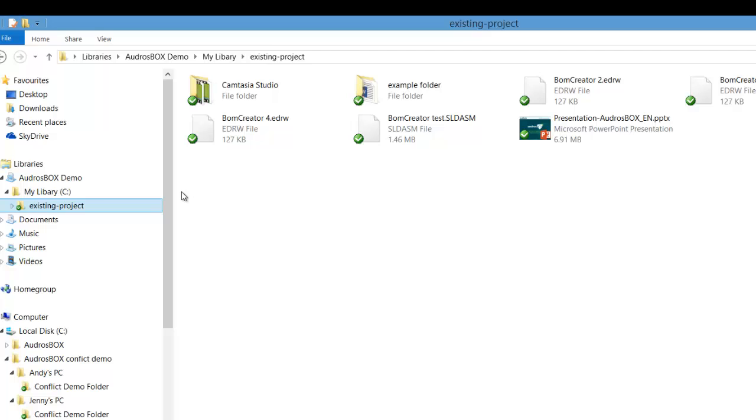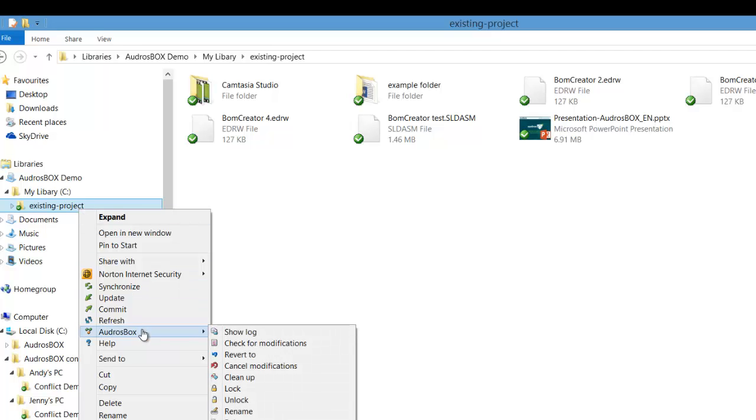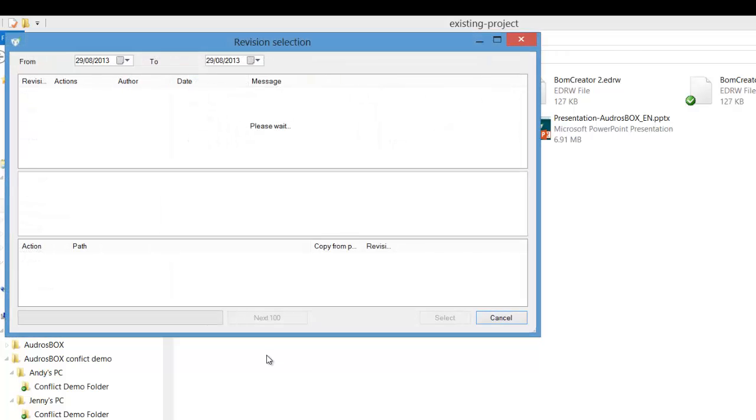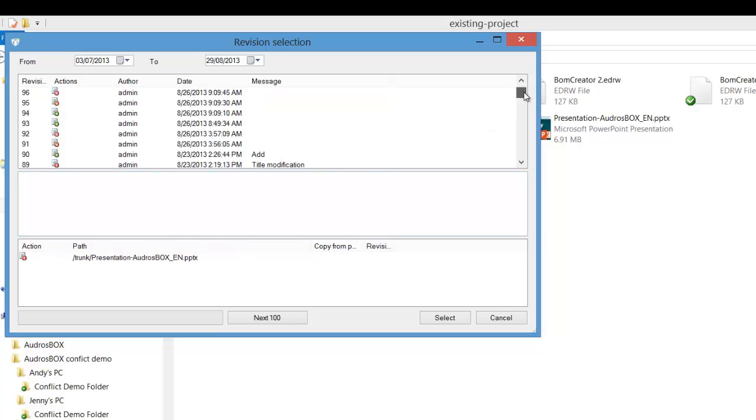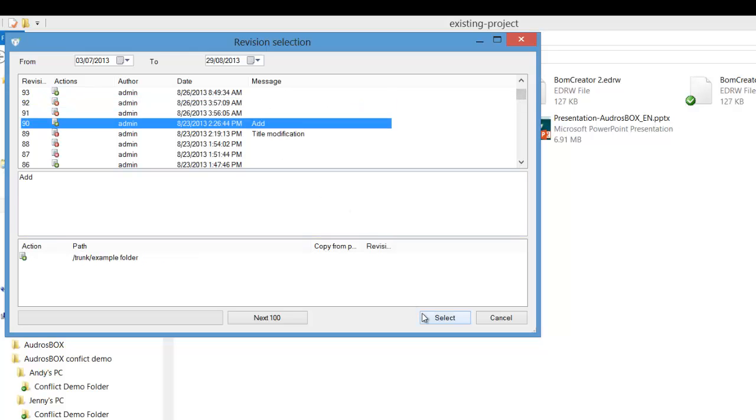If we want to revert to one of these previous folder versions, we can go to the Address Box menu and select Revert to. Here we can select which previous version of this folder we want to revert to, and we then press Select. This will allow us to go back to this previous version of the folder.